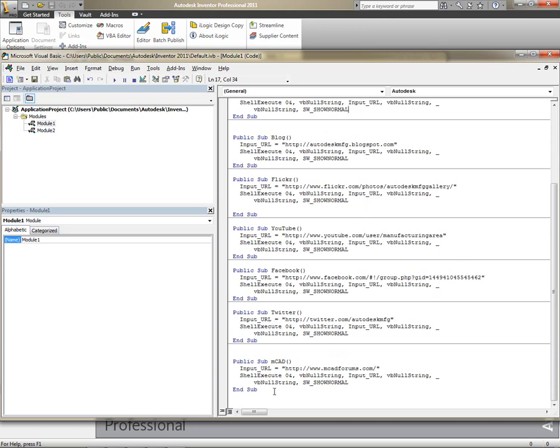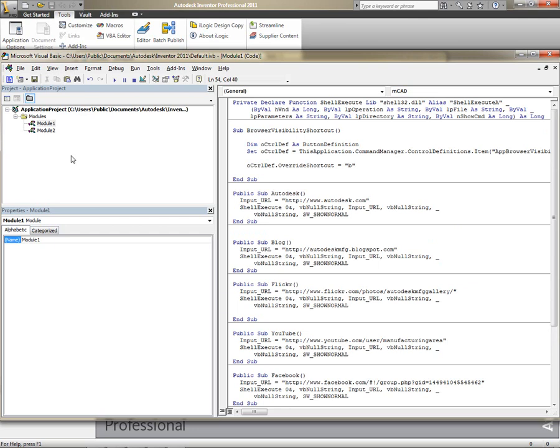In this case, I've got Sean Dotson's MCAD Forums website, so we can add that in. You can add your own in there as well, if needs be, just by copying and pasting that text or that macro, changing the name, and then also changing the URL. Each of these macros will open up your default browser, so it doesn't matter whether you're using Internet Explorer, Firefox, Chrome, Safari, Opera, any of those browsers, it will work with those.